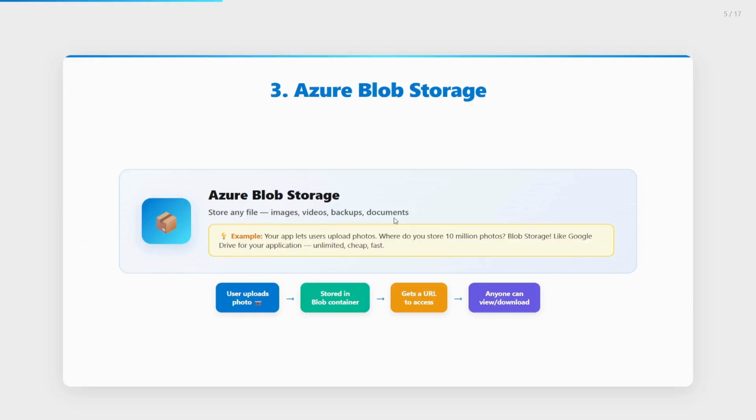And this is very cheap. I would say it charges about 1.5 rupees per GB per month, and it is extremely fast also. So you got it right. When you have to store images, videos, documents, static website files, or log files, at that time you can use Azure Blob Storage.